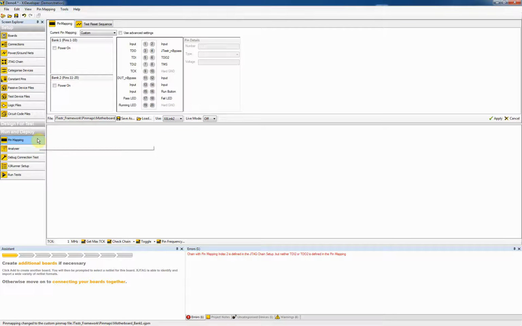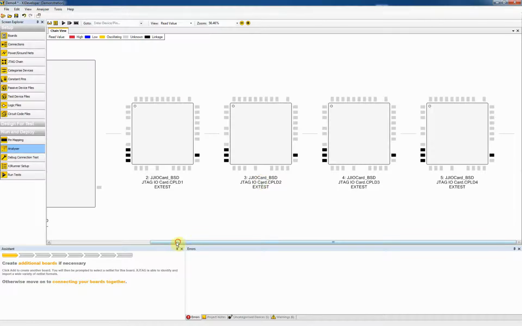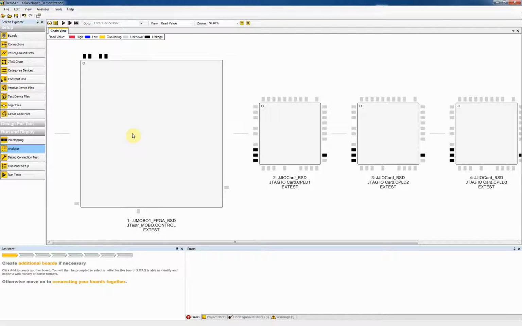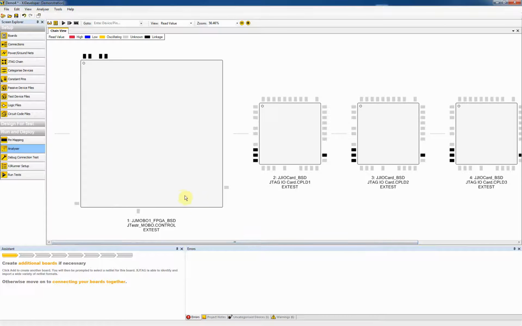And we can go forward to Analyzer, and we can see we have the control device, the first device on the chain, which it must always be, and now we have the 4 CPLDs from the JTAG I/O card. So that's everything we expected.